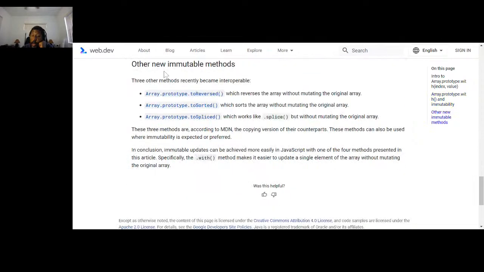Cool. And then this also brings up some of the previous ones, other immutable methods. Like if you ever wanted to reverse an array, the same issue would happen where the original was reversed. But if you do toReversed, it creates a new array, so you don't have to worry about changing anything in the original one without mutating the original array, like it says here.